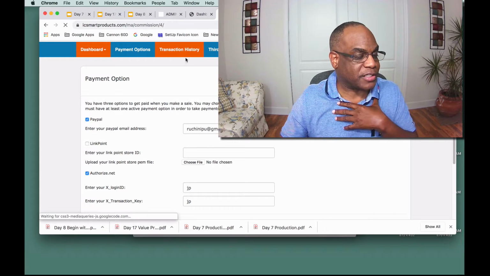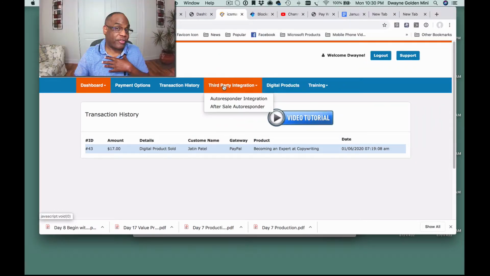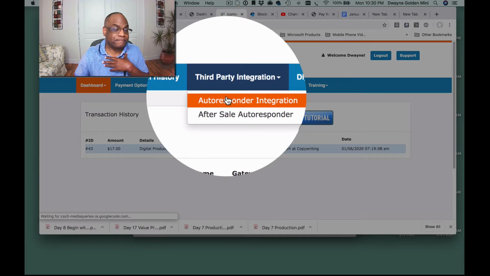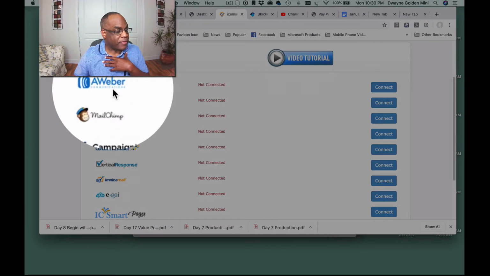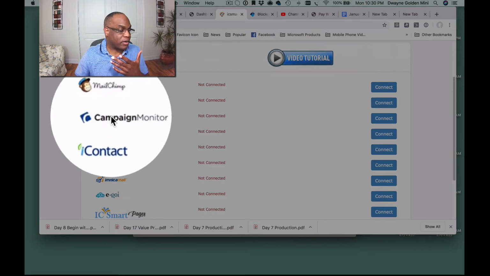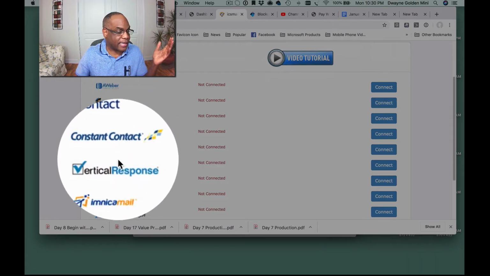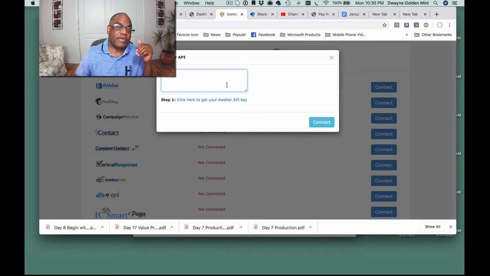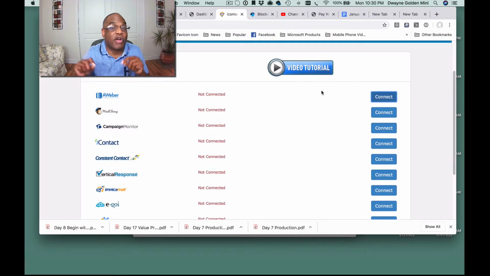You'll be able to track your transaction histories here, and you have third-party integration. We have our own autoresponder system, but in many cases, a marketer, when they join our company, may have their own autoresponder. When you have your own autoresponder, I want you to note that we can integrate AWeber, MailChimp, Campaign Monitor, iContact, Constant Contact, and so on. It's very simple to connect them. You just connect, put in the API key, and once you do that, our system will connect, so that when you're setting up your product and you want to set up an auto-response message, it'll allow you to choose from the campaigns that you have.